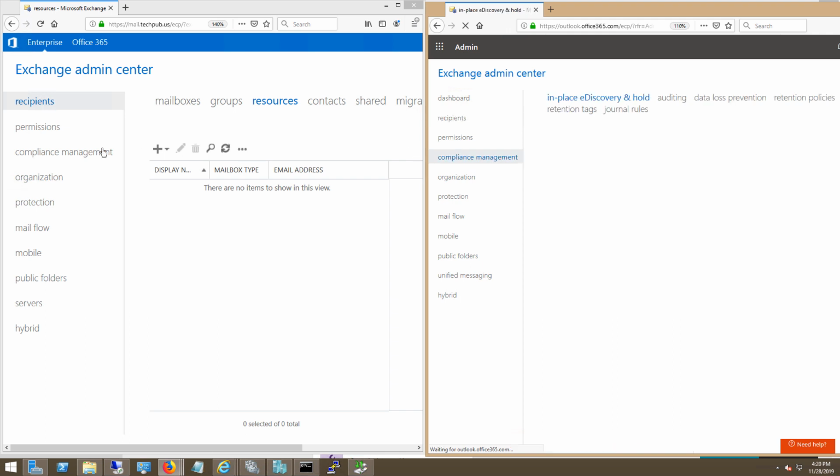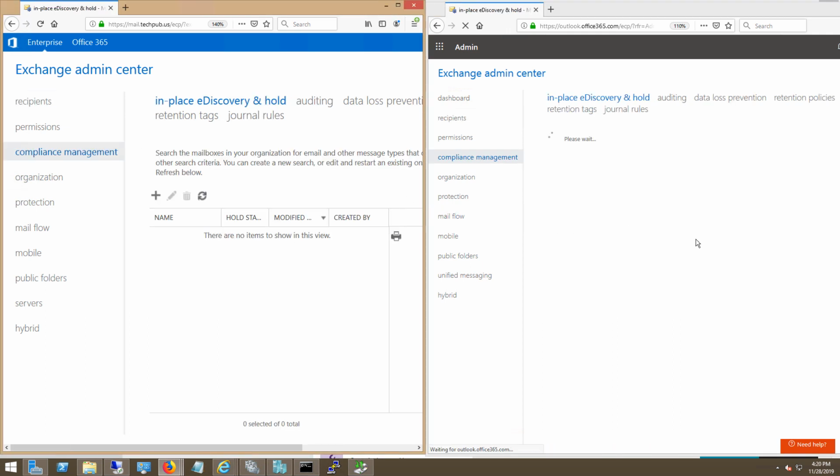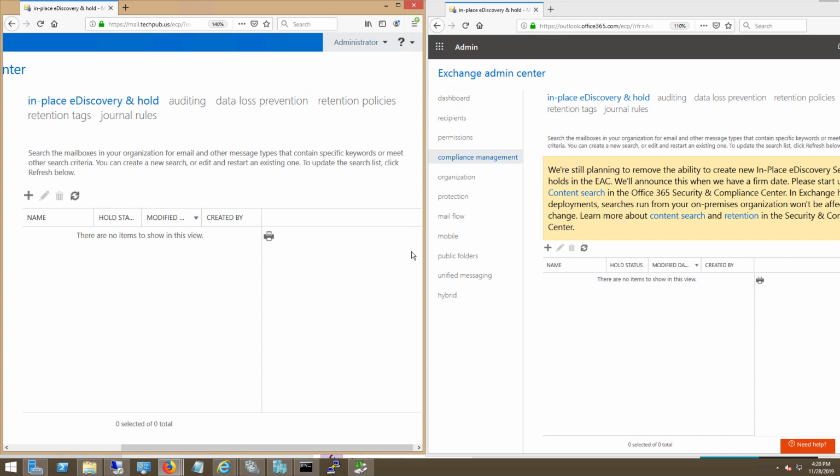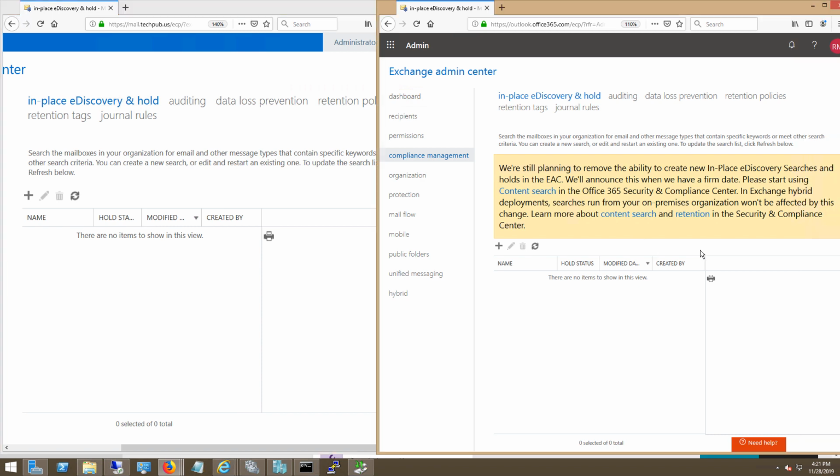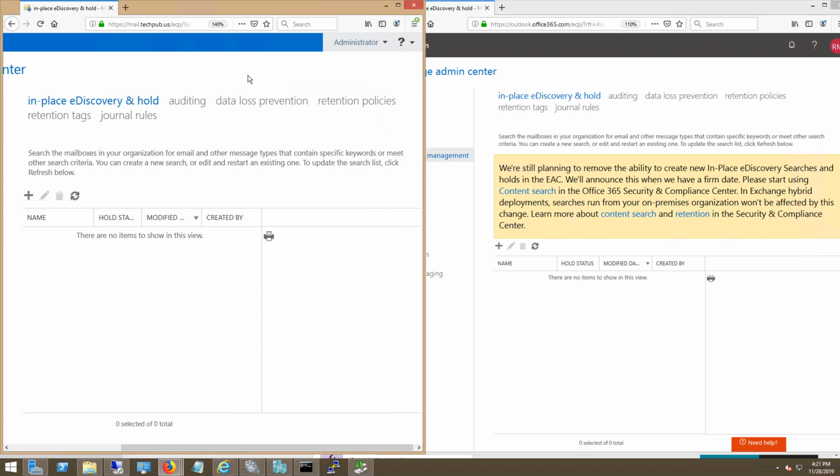Let's go to compliance management. And we can see in Exchange Server 2019, we have all of these options: auditing, data loss prevention, retention policies, things like that. However, in Microsoft 365, it says, hey, we're not really using this way. And this has to do with the in-place discovery searches. It even suggests if you're doing Exchange Hybrid, where you're using Exchange Server 2019 and Microsoft 365, to just go ahead and use that interface instead.